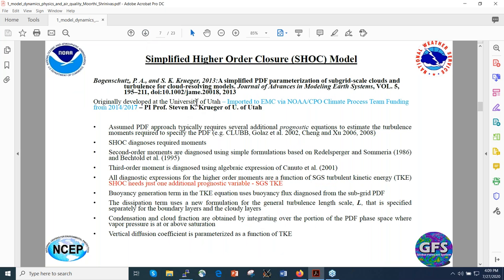And the simplified higher order closure model is based on an assumed PDF approach. While the traditional assumed PDF approaches require many prognostic variables for turbulence moments, SHOC makes many simplifications, so only one prognostic variable is needed, which is the subgrid scale turbulent kinetic energy. This work is based on Bogenschutz and Krueger, and was originally developed at the University of Utah, imported to EMC via NOAA Climate Program Office Climate Process Team funding from 2014 to 2017. And the PI was Professor Steven Krueger of the University of Utah.